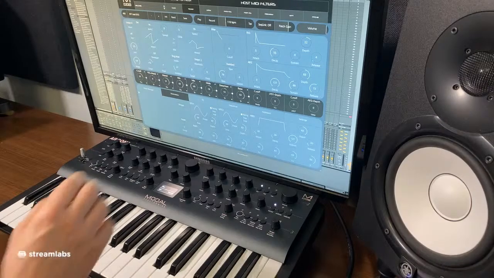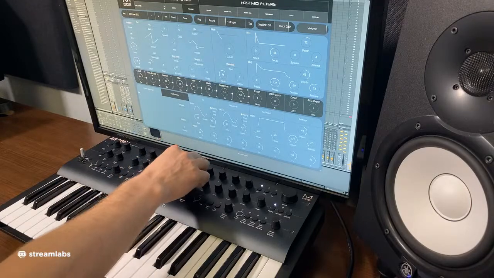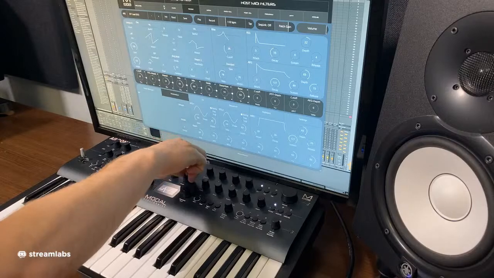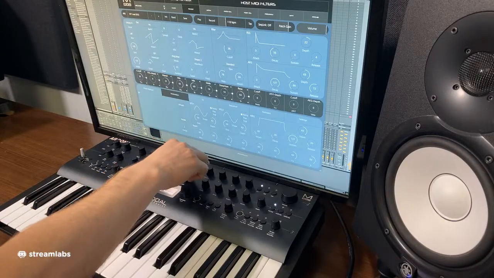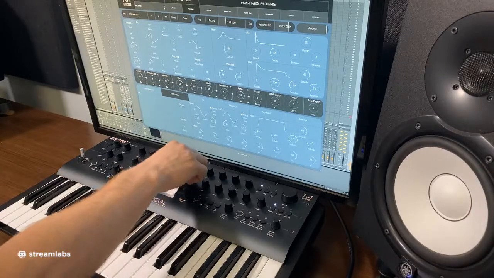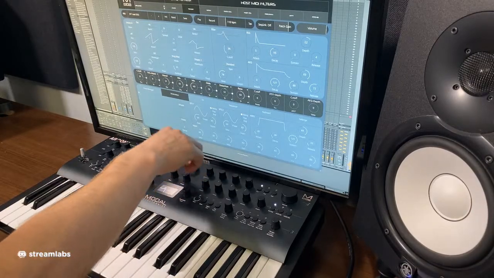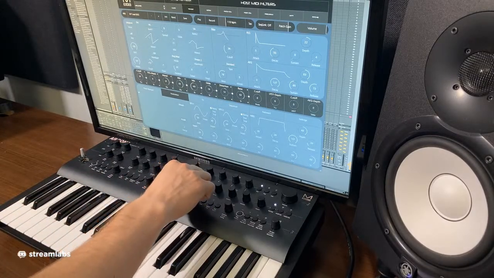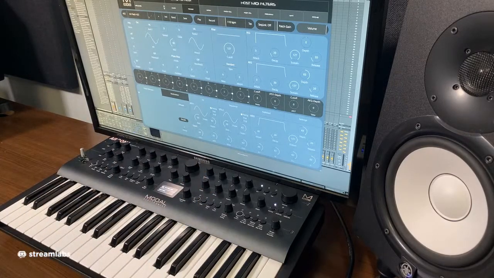But it's a morphable filter, so you can start with a low pass and move through band pass and into a high pass filter. So it's variable in that sense. So we'll go to another init sound, and we'll just do some filter sweeps with, say, a sawtooth.